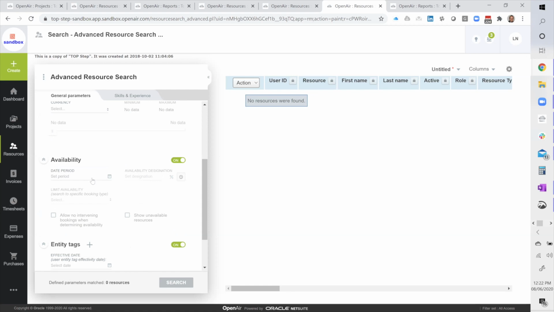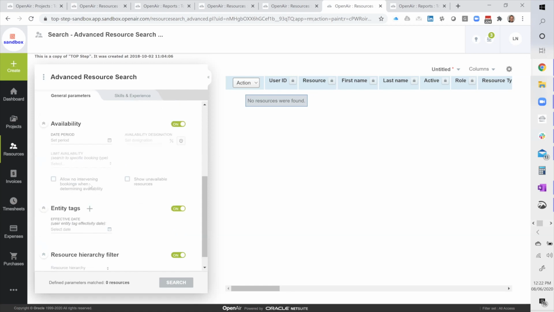You can also look at availability, based on their bookings or availability despite their bookings, or show anyone who's unavailable. So if your search comes up empty, maybe you want to show unavailable resources to see who matches but just isn't available, so you can start horse trading resources.